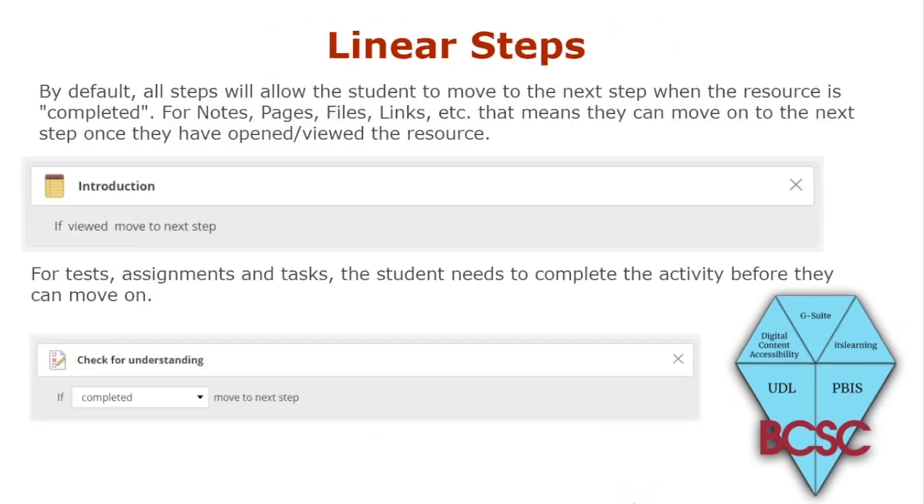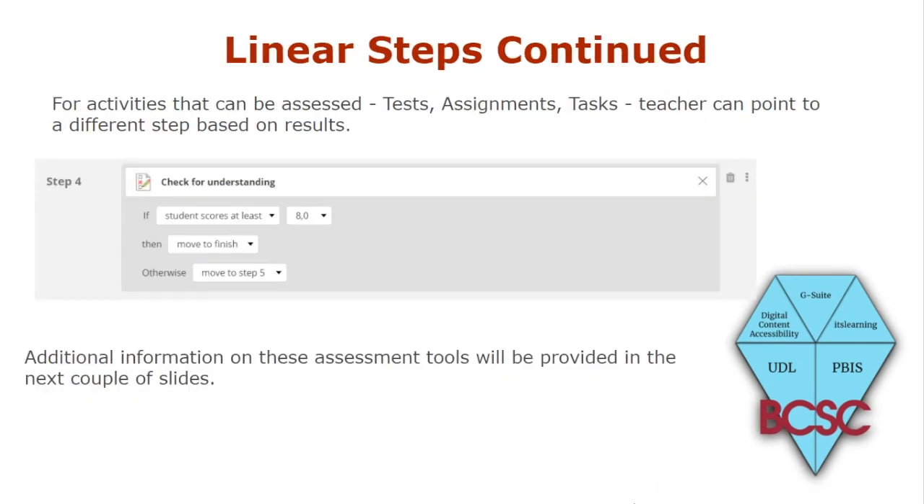Linear steps. By default, all steps will allow the students to move to the next step when the resource is completed. For notes, pages, files, and links, that means they can move on to the next step once they have opened and viewed the resource. For tests, assignments, and tasks, the student needs to complete the activity before they can move on. For activities that can be assessed, such as tests, assignments, and tasks, the teacher can point to a different step based on the results. Additional information on these assessment tools will be provided in the next couple of slides.